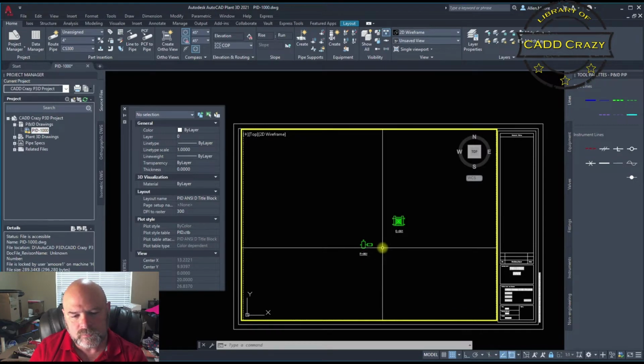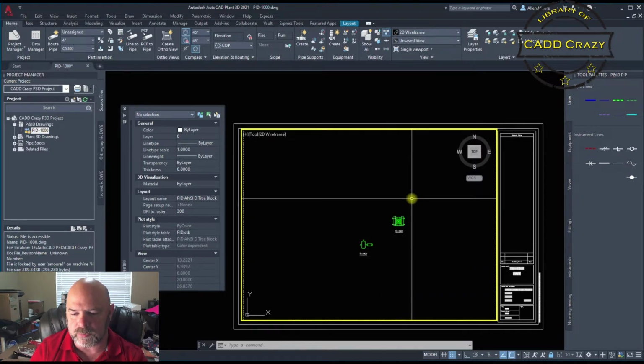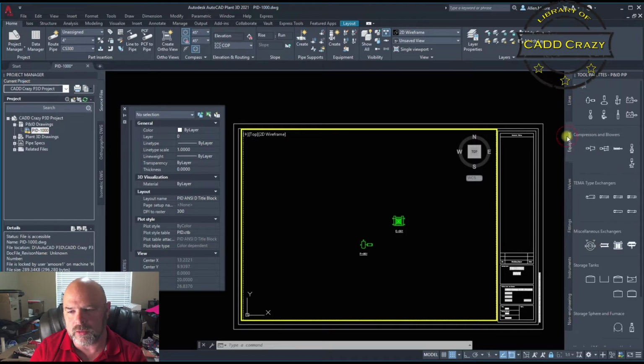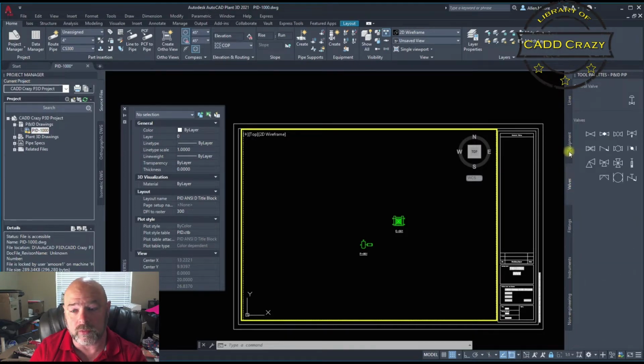So inside of Plant 3D on the P&ID portion, you've got your tool palette up here, and you've got your lines, your equipment, valves, and so on and so forth. You can go over to lines, and you've got the primary line, the secondary line, and so on. You've got some instrument lines, electrical signal, pneumatic signal, those types of lines. But today we're just going to focus on the primary line.